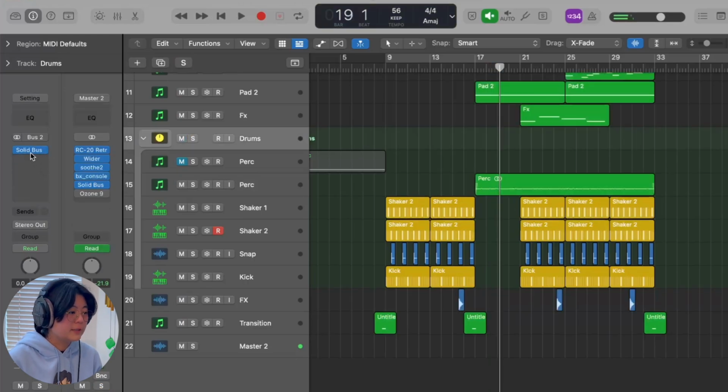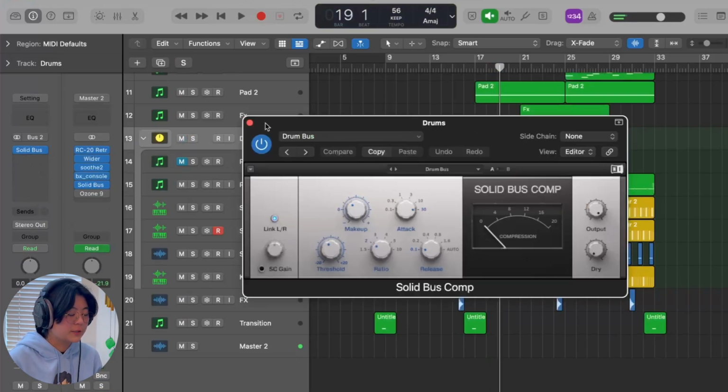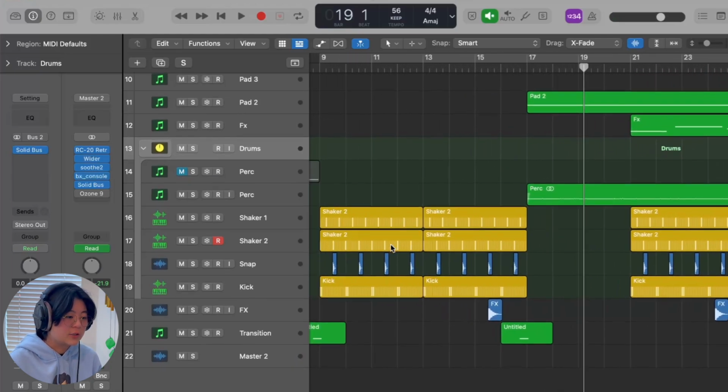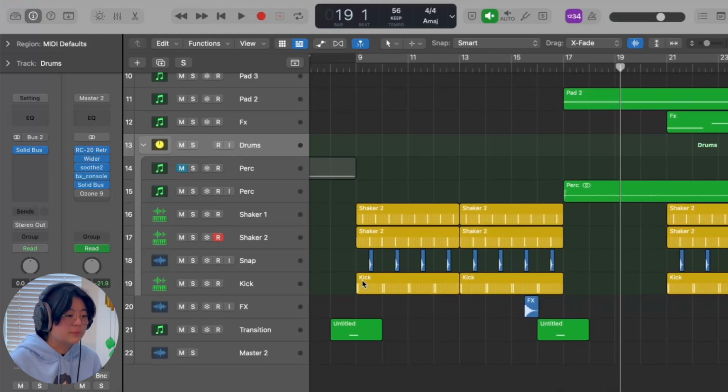So in the drum bass, I love to add a compressor to groove my drums a bit. So basically, the drum is just like that. So why did I just talk about my drum first? Because you can see my kick pattern, it is very stable, right?